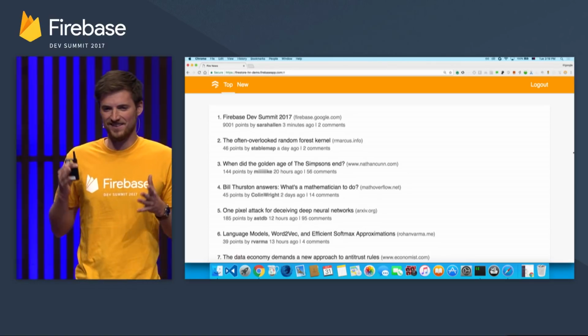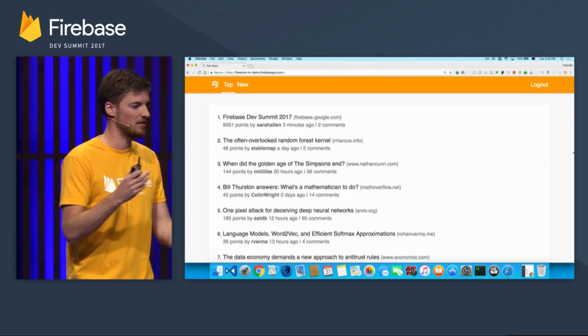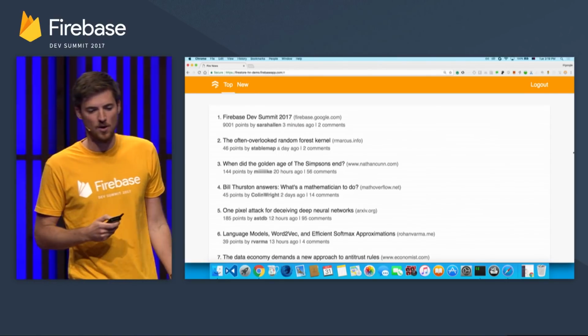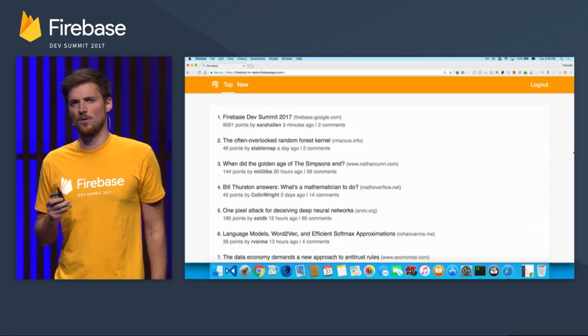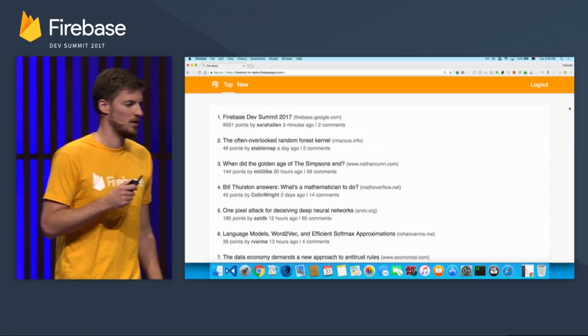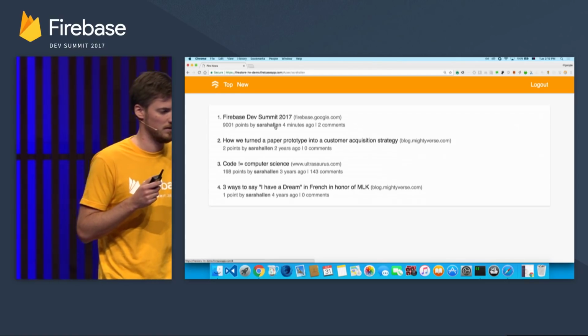What the SDK does for us is it notifies us, and we can just re-render the UI very easily. There's no additional code required. At the core of Firestore are scalable queries. So let's go ahead and click on the submitter of the top story.